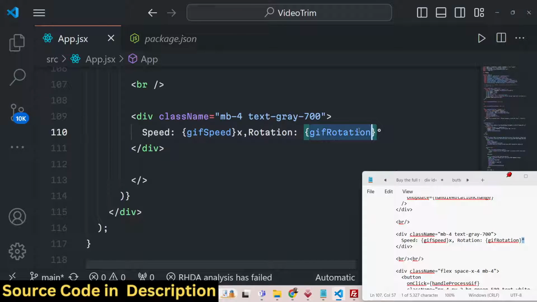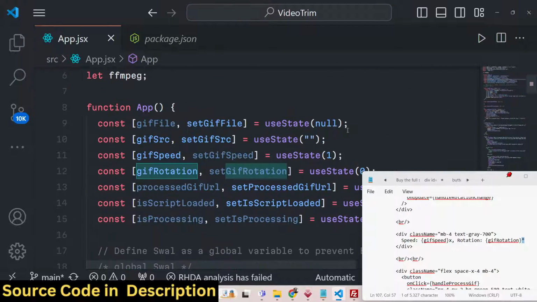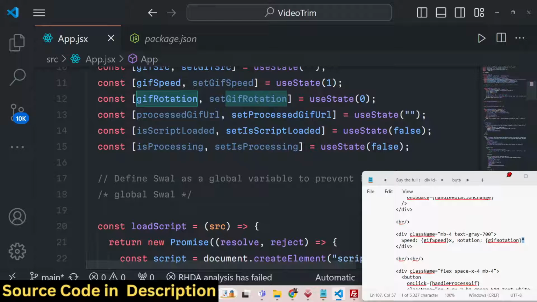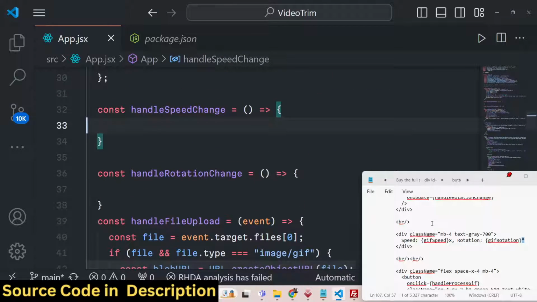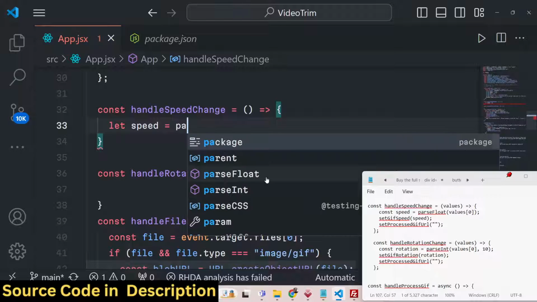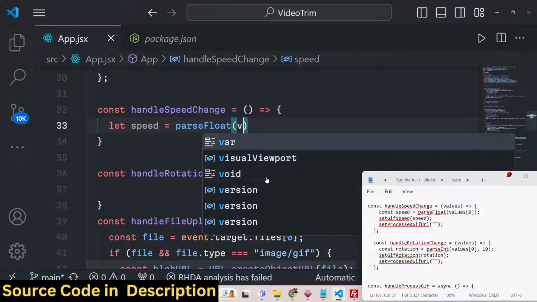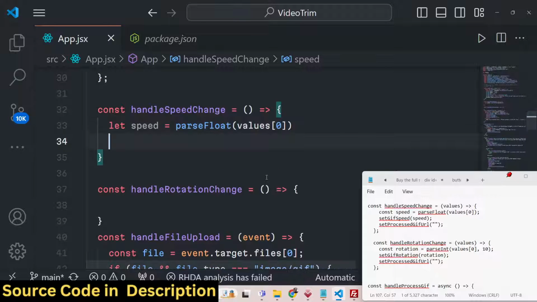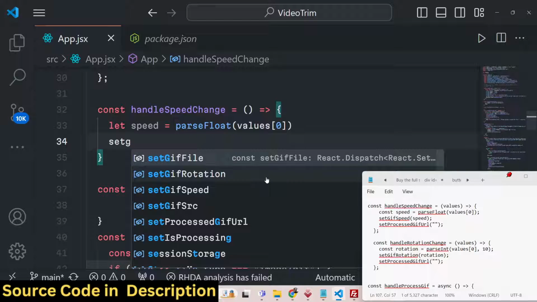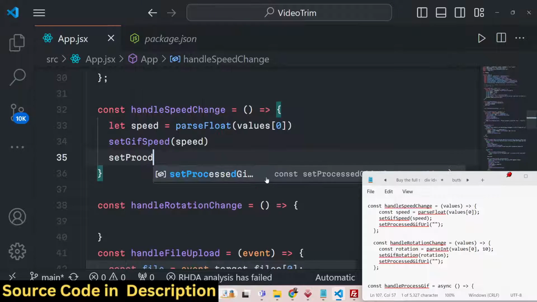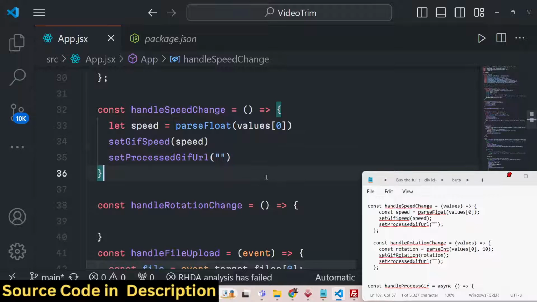So initial value, GIF speed, GIF rotation. If you check in the useState hook, we have declared these two variables which we are using, GIF rotation and GIF speed. Now in these two methods, we need to set these. So we will actually get the speed which is selected by the user. We will use the method parseFloat to change the value from string to a number. Then we will set setGIFSpeed to the speed which is selected by the user, and setProcessedGIFURL will also be changed to nothing.